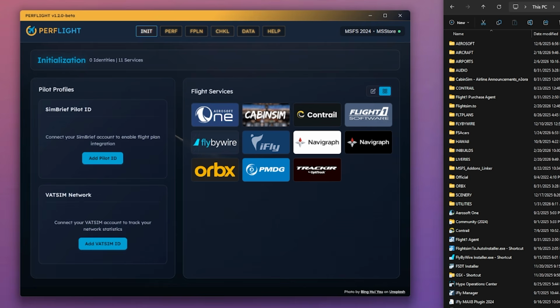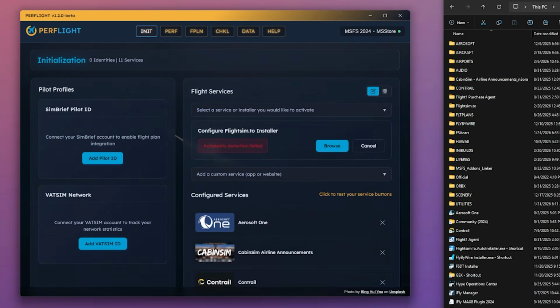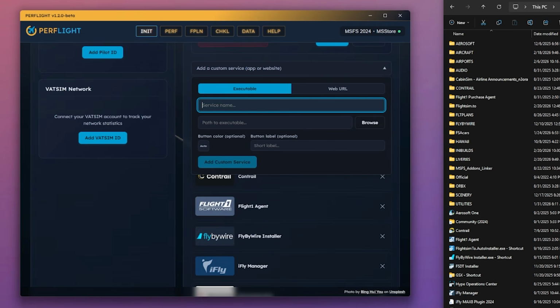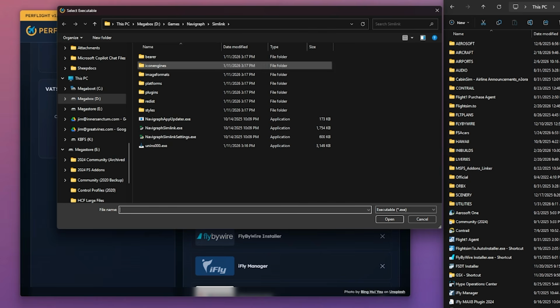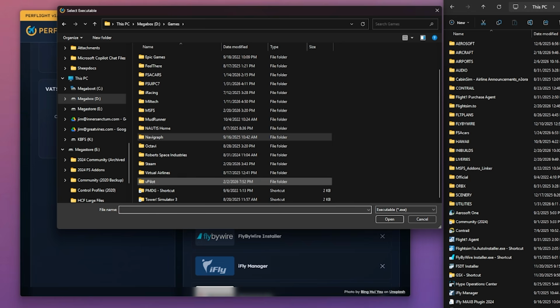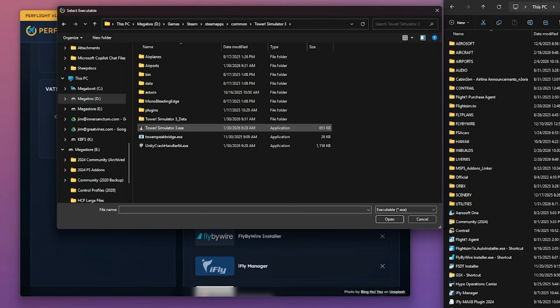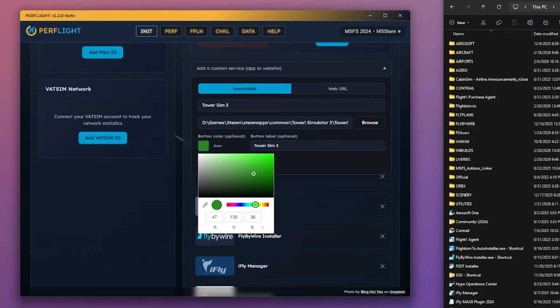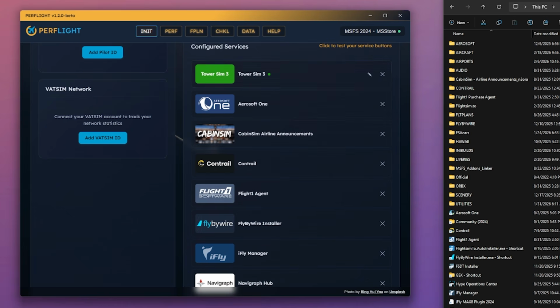And these come into play later when we're doing the checklist. I'll give you another example. Any custom app that you want to add, you can just build right here, right? So you can just give it a name. You can point it to the EXE. So for example, although it has nothing to do with Microsoft Flight Simulator, if I said Tower Sim 3 and I went Browse, and I could come down here, I believe I have it under Steam, but anyway, here's Tower Simulator 3, right? And I could just give it a name. I can give it a color. Say, oh, let's make it green. Click Add. Now I've got Tower Sim 3 as a custom button that will launch that app.